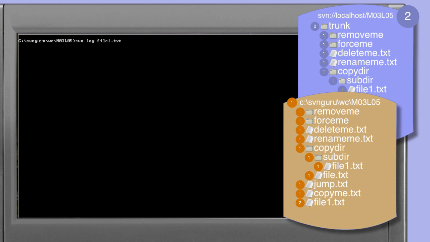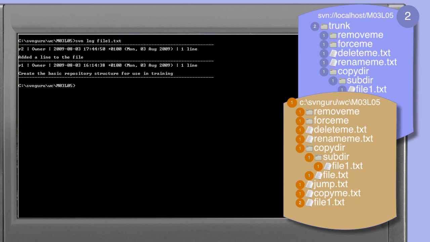If, however, we explicitly request the log of file1.txt, we get revision 2 and revision 1 as we would expect. Looking again at our working copy, you can see that file1.txt is in fact synchronized with revision 2 in the repository. So when we ask for the log of file1.txt, we see revision 2 and revision 1. If we look at the status of the working copy, we get a blank line, reporting that there are no outstanding operations in this working copy, which is what we'd expect. We've only just committed the file1.txt, which was the only modification that we'd made in the working copy.